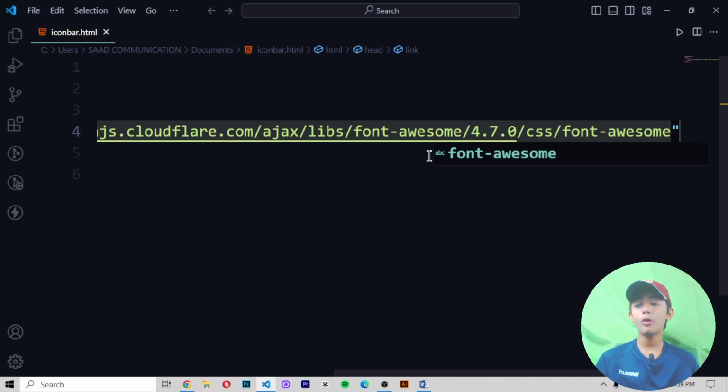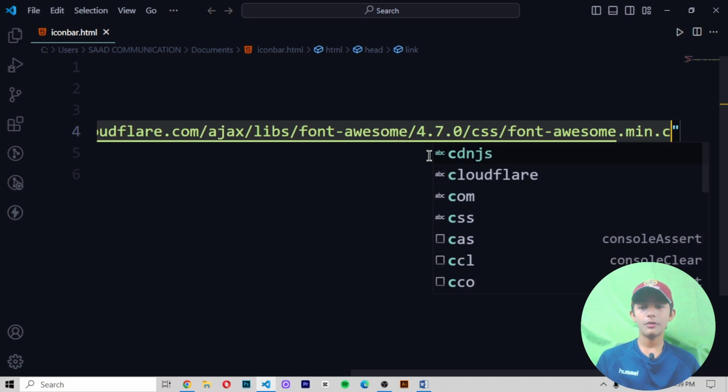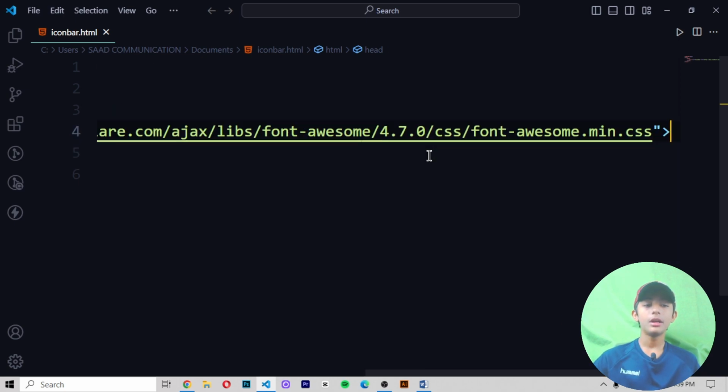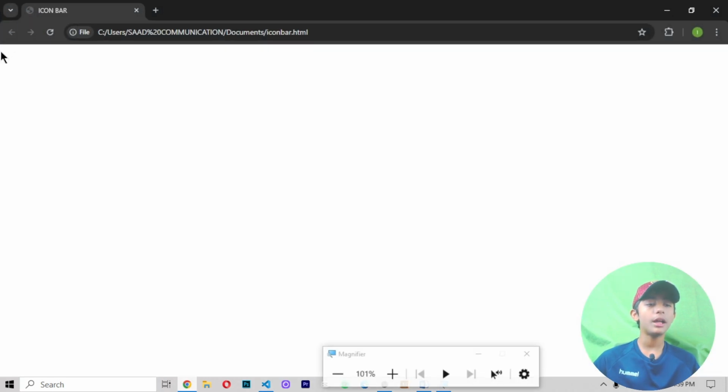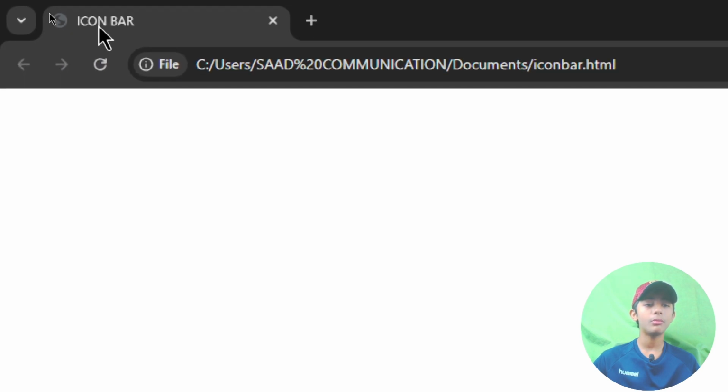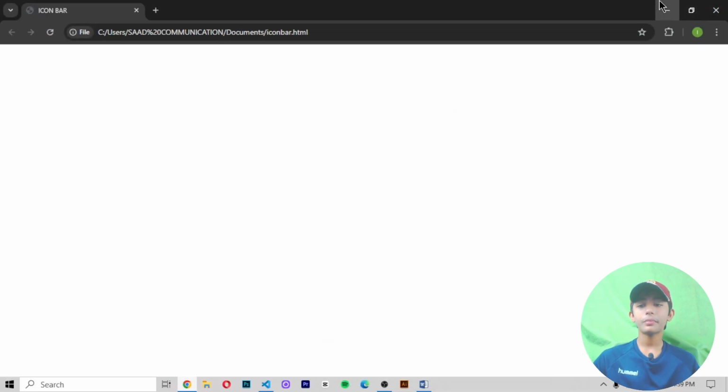Okay, for you I am only writing the link. Perfect. So then when you write the link, you only define the title, and I am giving the title of my page as icon bar. Save it and run it. So here you can see the title has become icon bar. Like that you can do it.